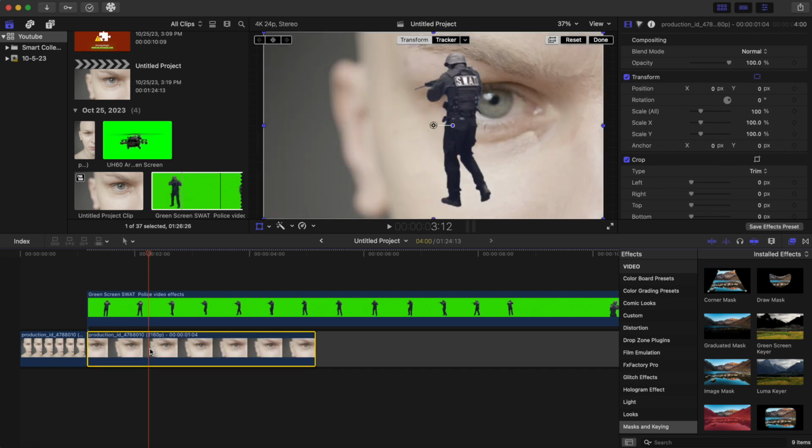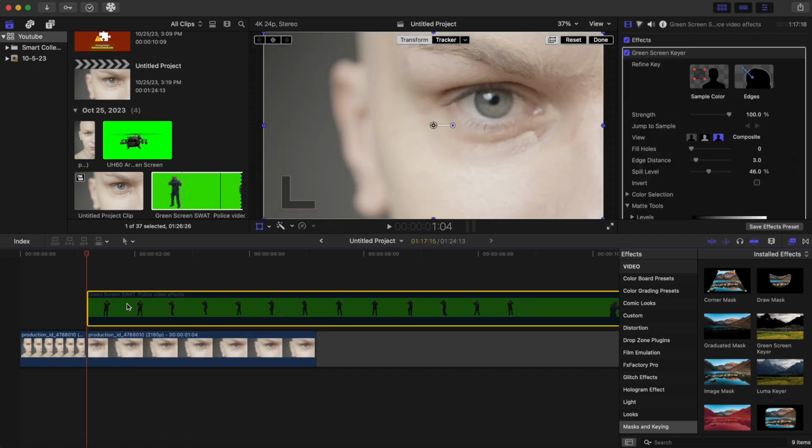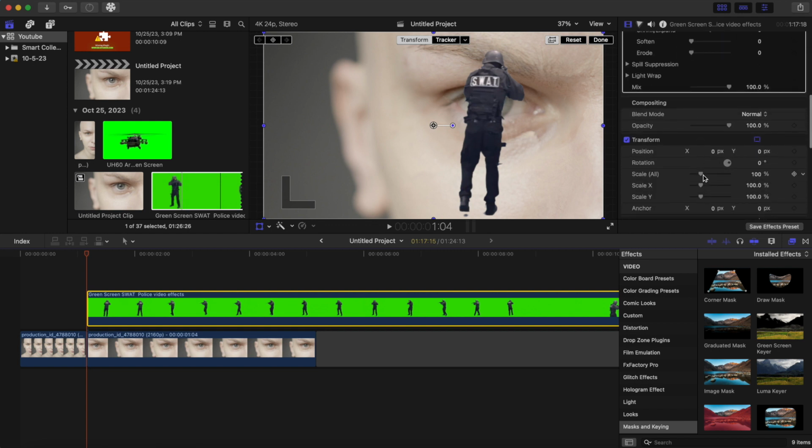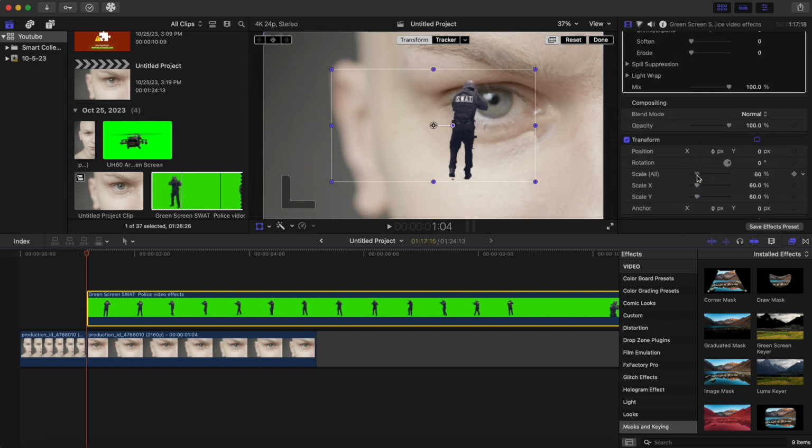What we're going to do here is scale this SWAT guy down to where he's inside of the eye. Scale him down a little bit more. It's about right here. And we're going to lower the opacity as well to make this look even more realistic. So we're going to put that at about 83.